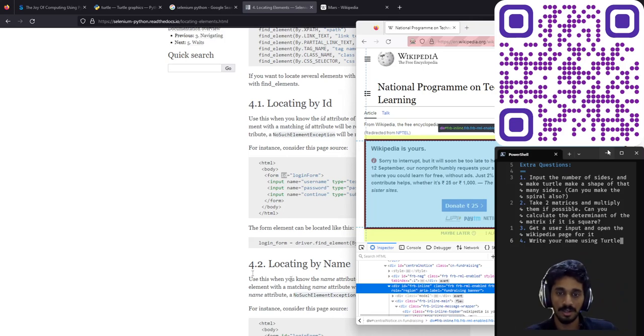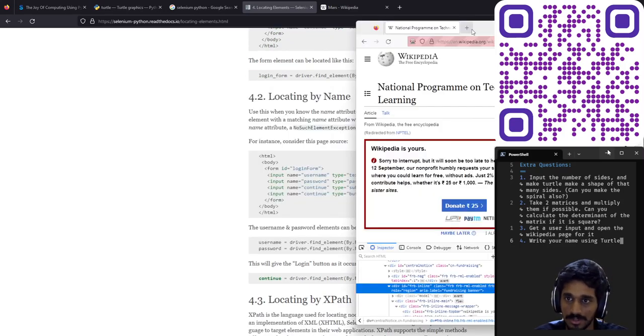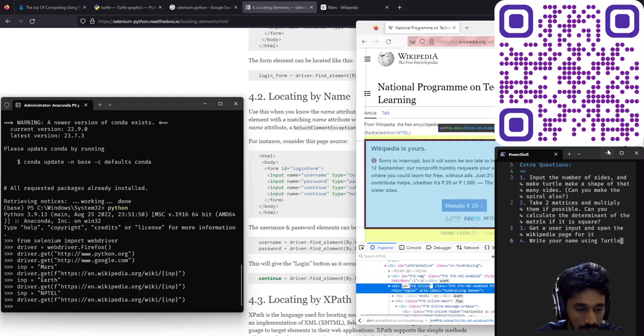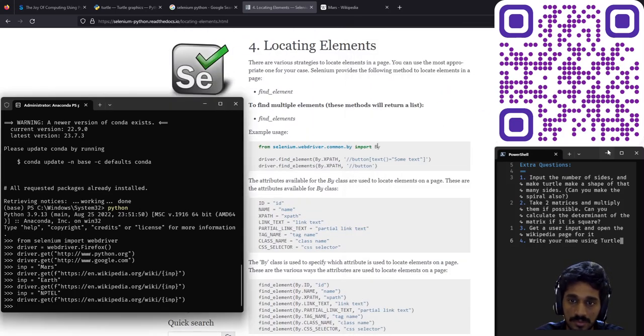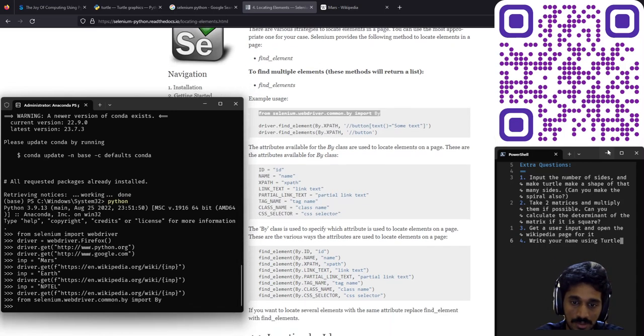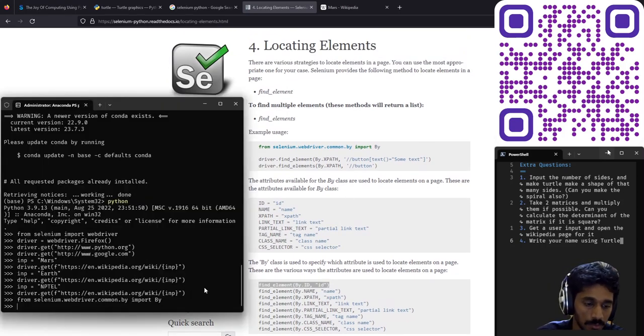So if you do things like this, you can get the element from the div things and so on. So driver dot find element by ID.